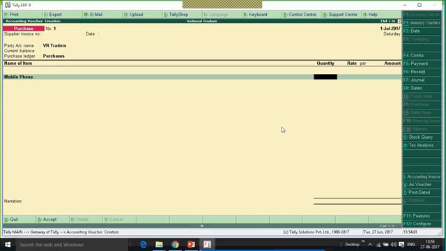I'll record the purchases, inward supplies of 100 quantity at 10,000 rupees, assuming that my mobile phone is at 10,000. Since it is a local inward supply, I have to calculate central tax and state tax.